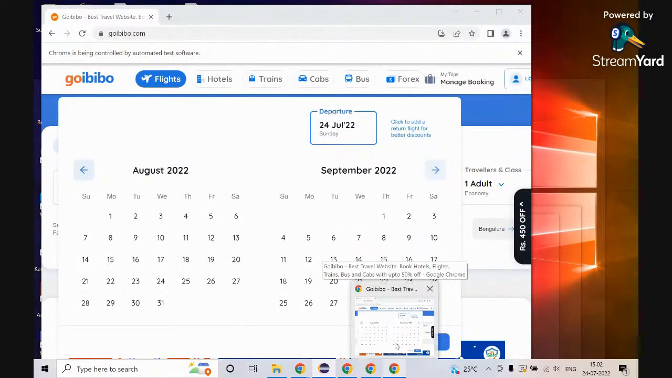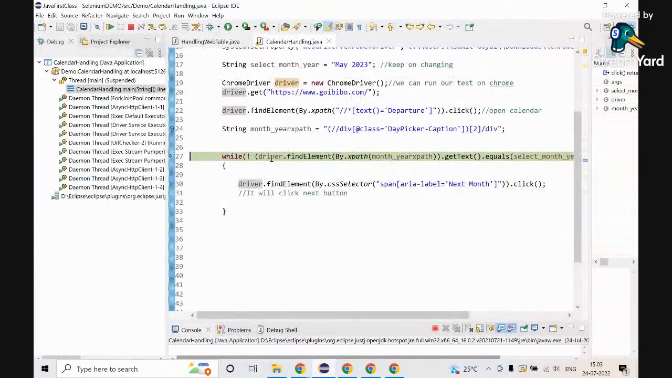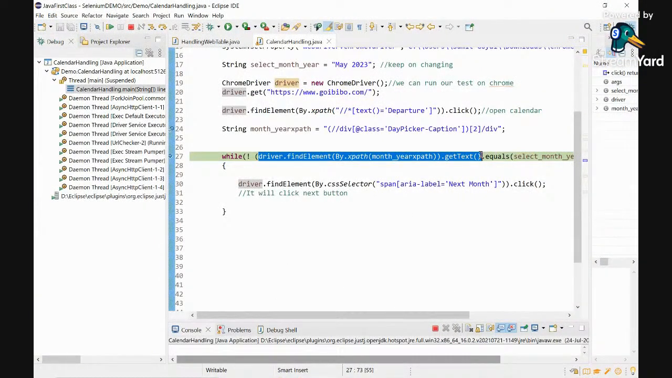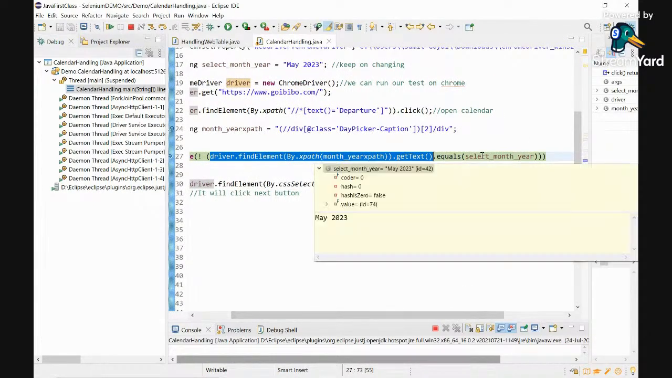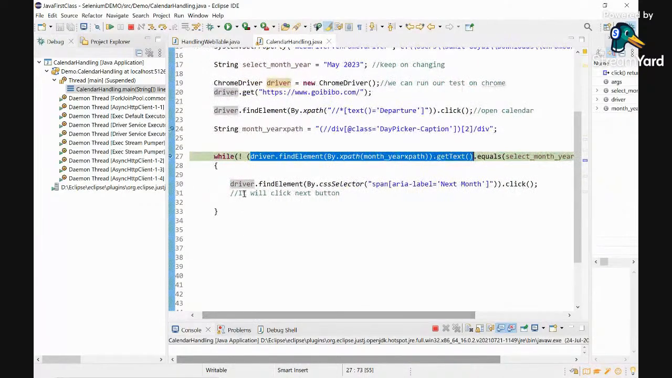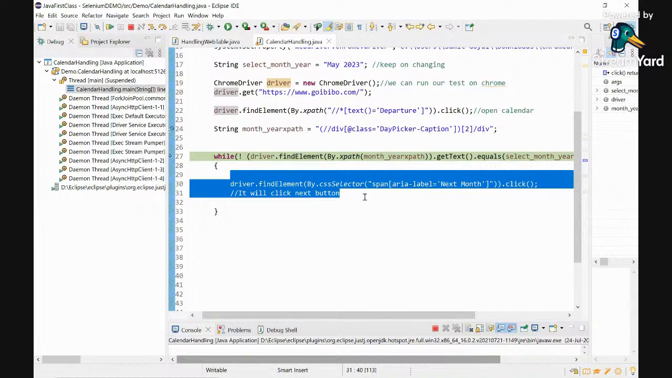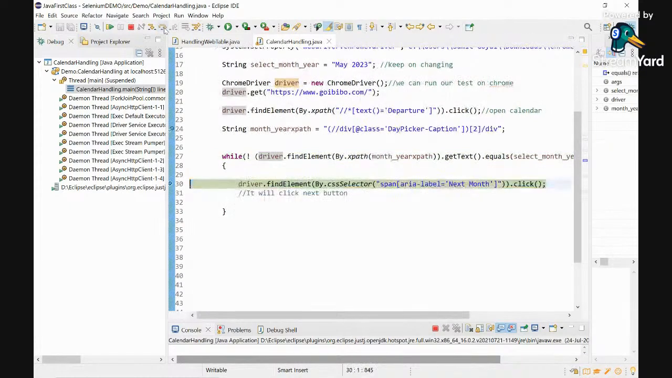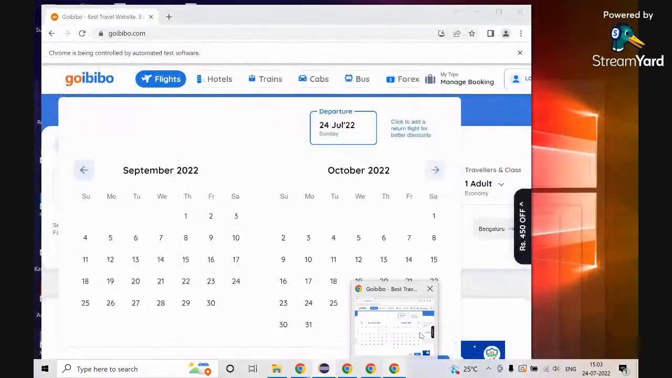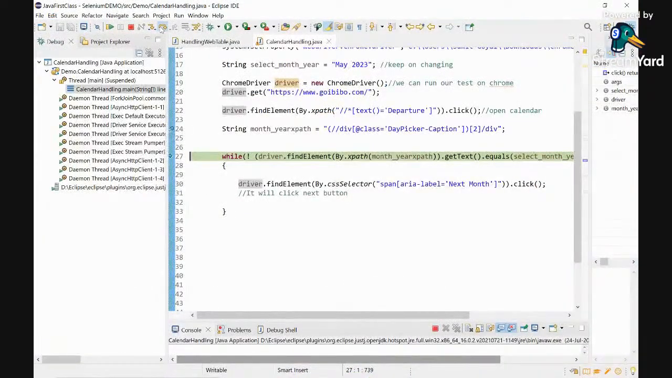And now what is the month? September 2022. Again, this condition is going to become false, right? Because this will give me September 2022, and this is going to give me May 2023, right? Both are not equal, the condition is false, but because of this not operator, we are going to click on the next button. So now I will show you again. Now you can see again it has clicked the next button. Now you can see the next month and the year came again. So it will keep on clicking this.